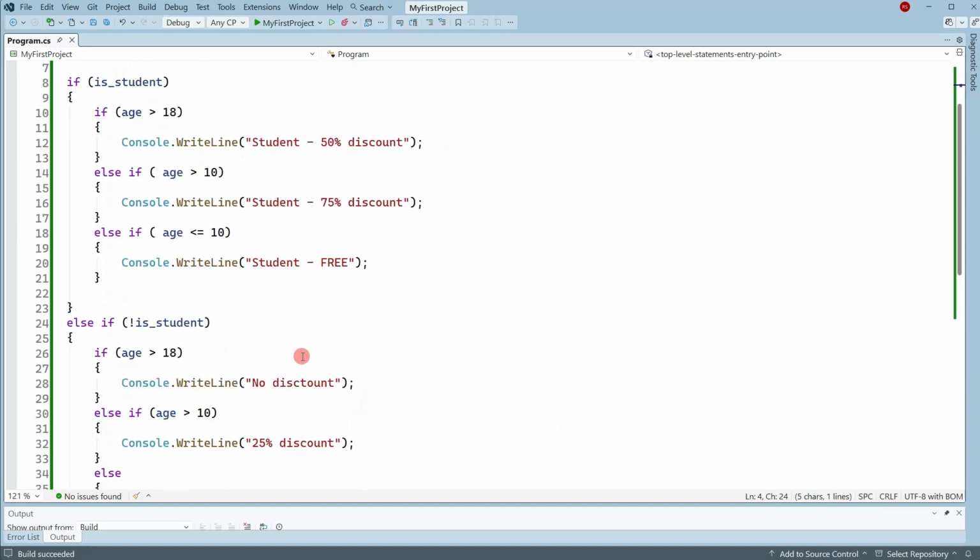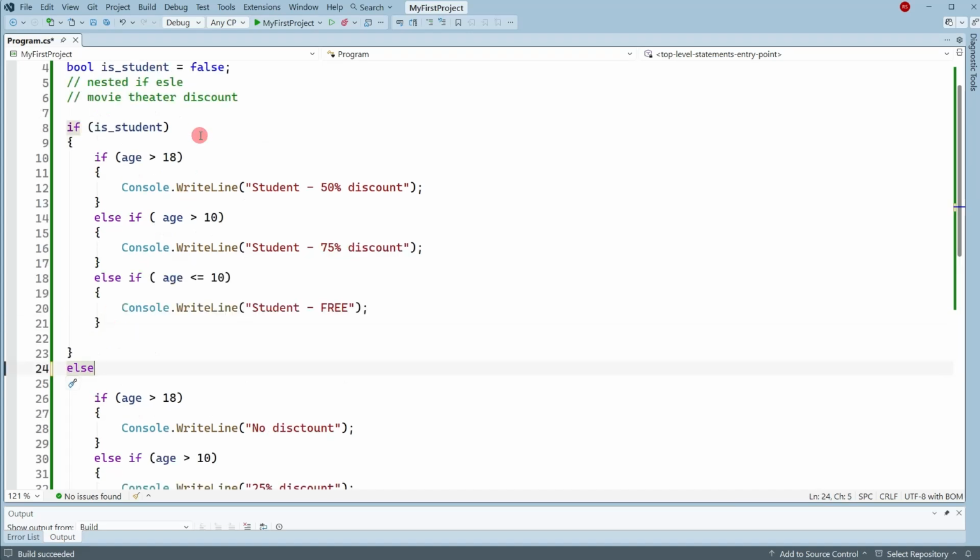Now, can we make this code a little shorter? Yes, we can. By doing what? By removing this thing right here. And the reason you can remove this thing is because is student only has two options. It's either true or false. So you only got the true option right here. And after that, it must be false. So you do not need to say false here. So you can ignore that, and that's going to work just as fine because of that.